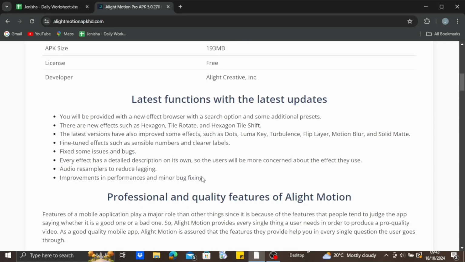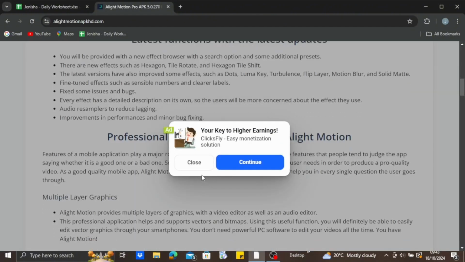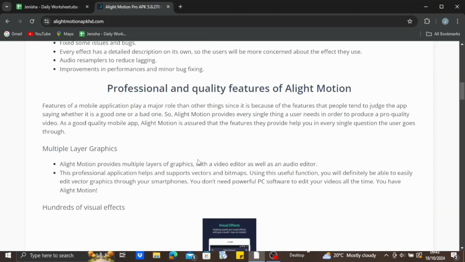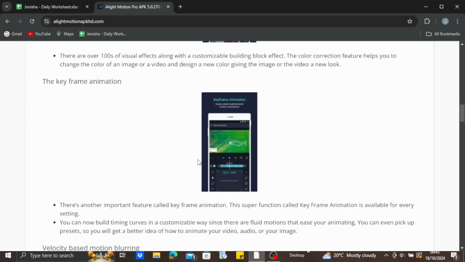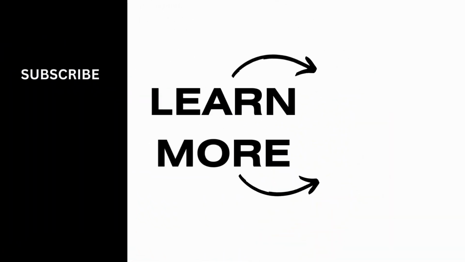So just follow the steps, and you can also look up further features on this link about what kind of application it is, its quality and features, and just like that it will be downloaded onto your device. So therefore, in this way you can download Alight Motion onto a device.